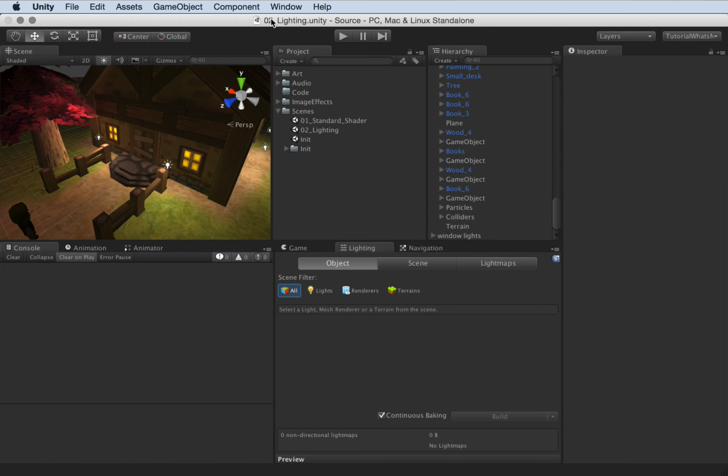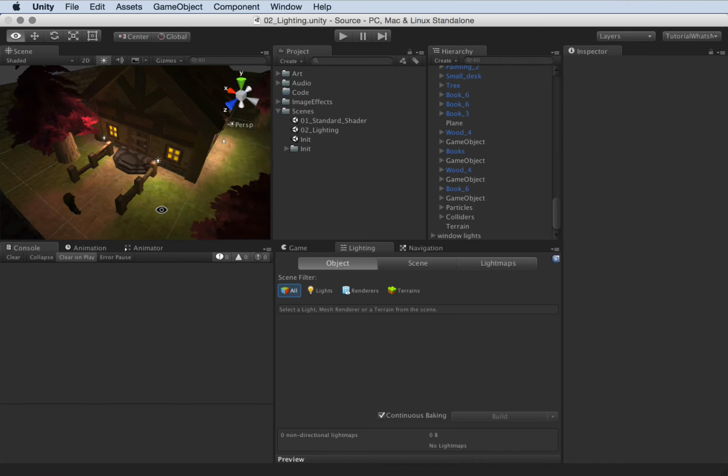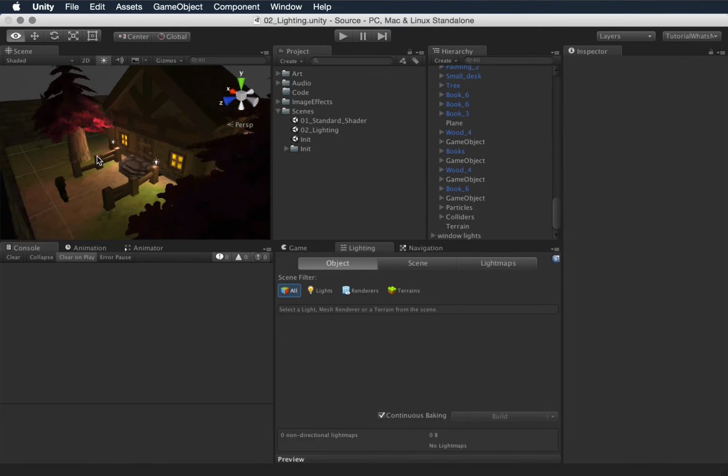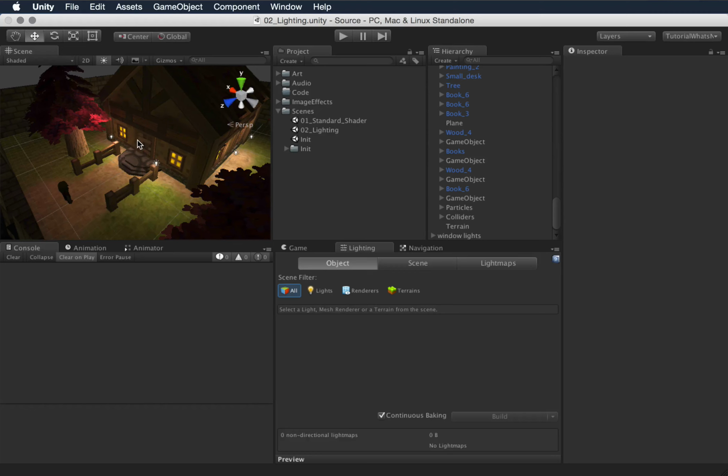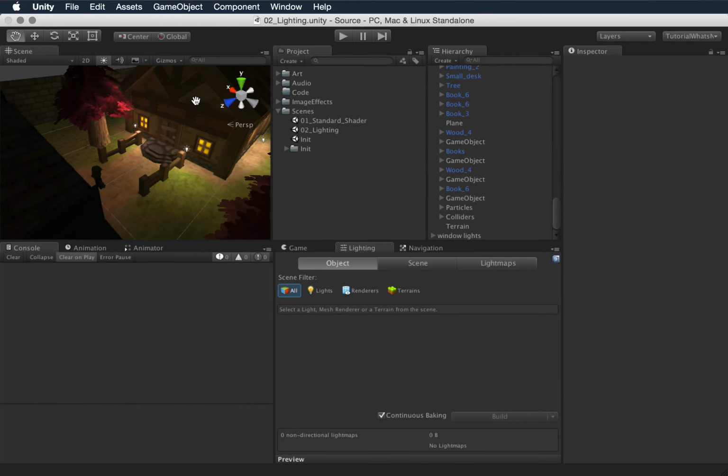Go ahead and open up the lighting.unity scene. This is not that much different from the previous one. I just arranged some lights around the windows. Nothing else to it, so let's get to work. Let's look at the oddities here.